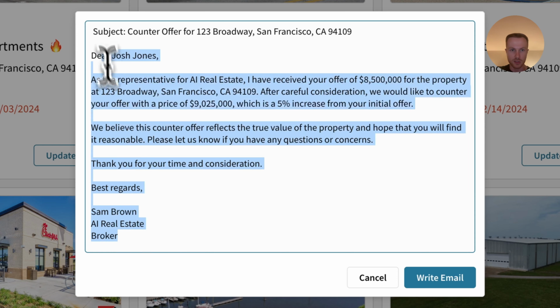Now, it's as simple as essentially copying this and then pasting this directly into our email, ensuring that we have the correct mail to address, and then we're good to go.